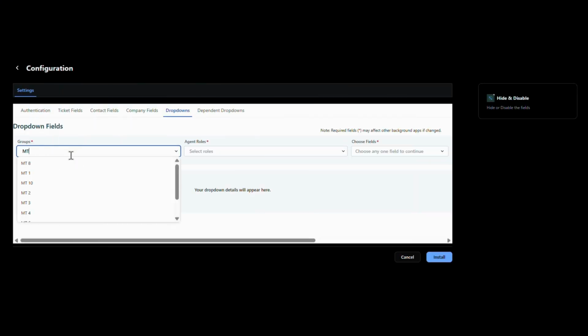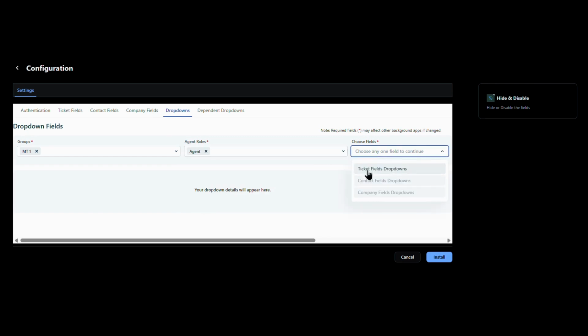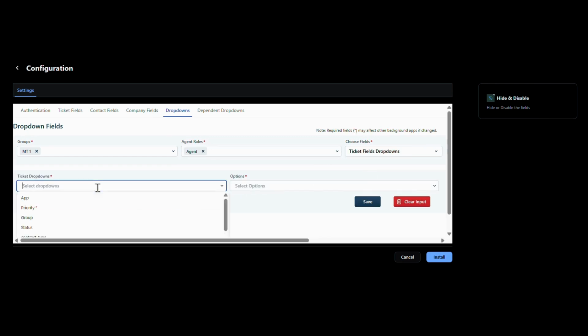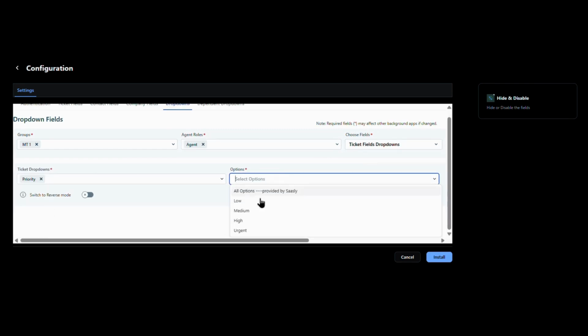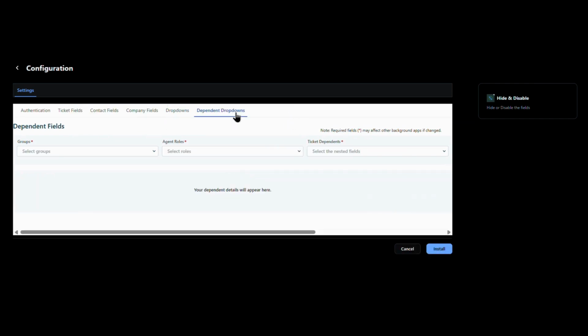Ticket fields often include dependent and drop-down fields, which play a crucial role in ticket operations. With this setup, admins can now define rules not only for the fields themselves but also for specific values within these fields, ensuring precise control over how tickets are managed and processed.